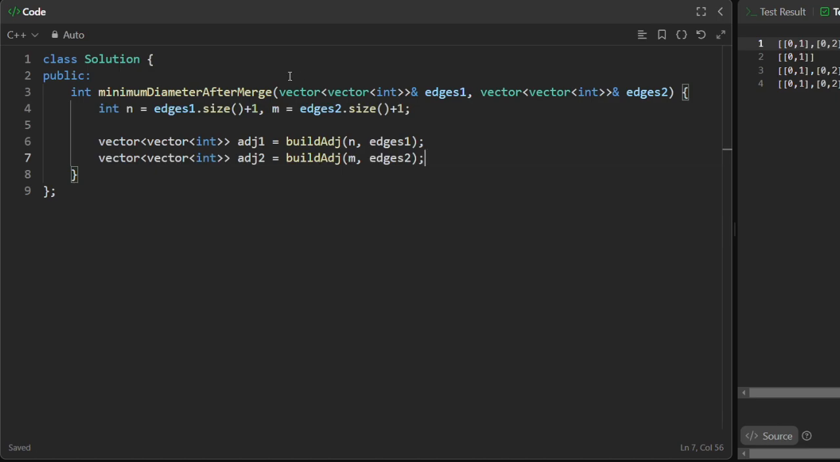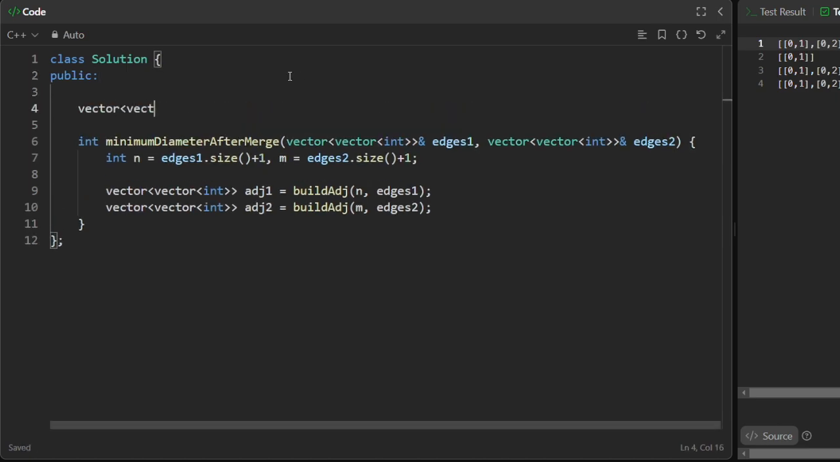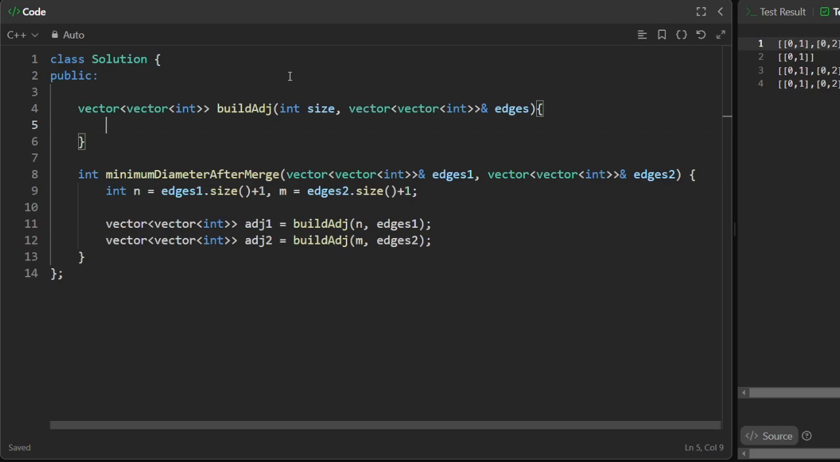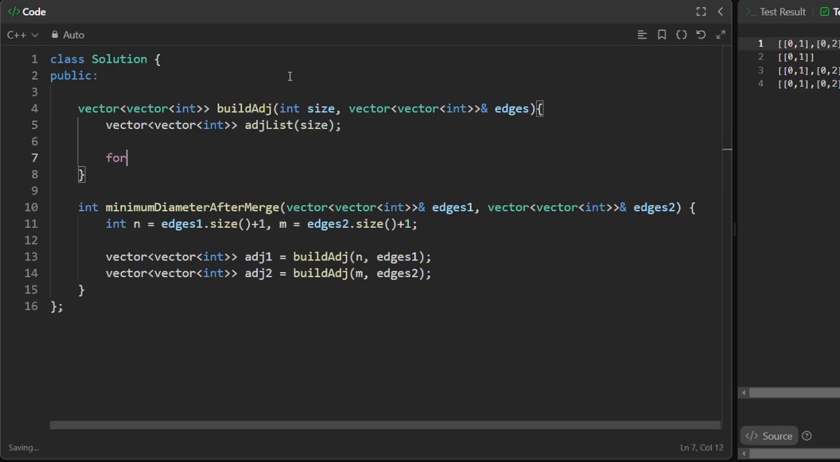So let's create this. Here this will return us a vector of vector of type integer, right? Its name will be build adjacency list. Now it is receiving the total number of nodes. Let's name it size, and then it is receiving the edges vector. So vector vector int edges, right? Now for returning our adjacency list, we will create a vector of vector, right? Let's name it adjacency list, and its size will be equal to the size that we have received. And then we will run a for loop, for auto edge in edges, right?